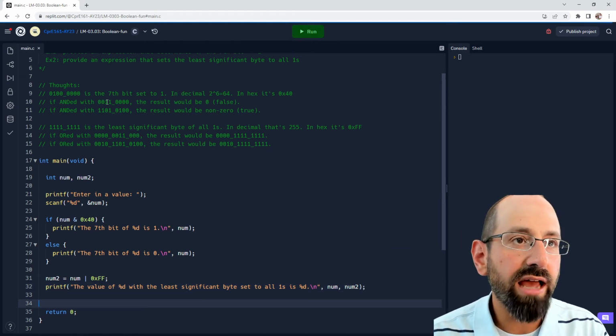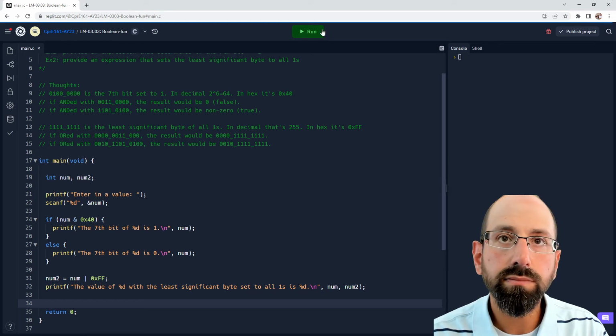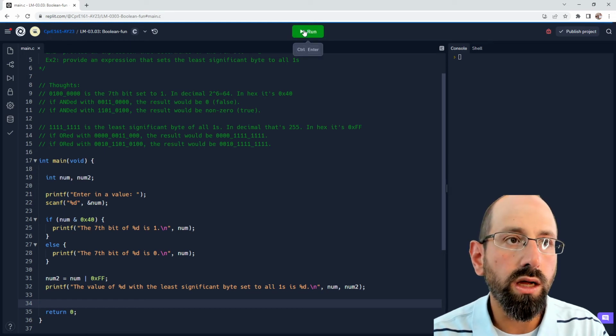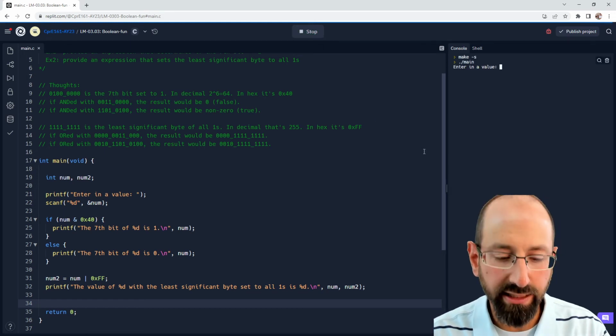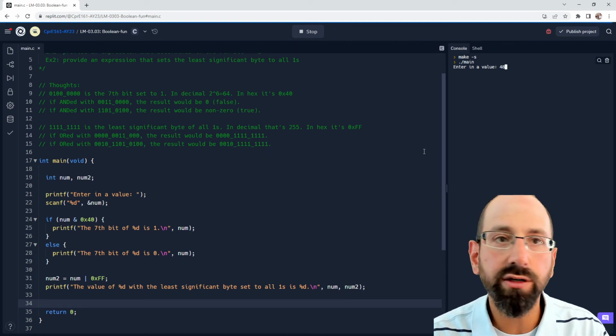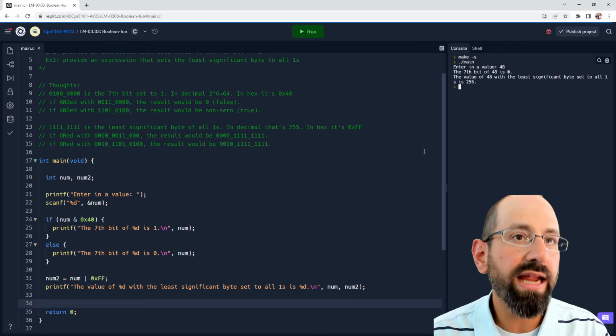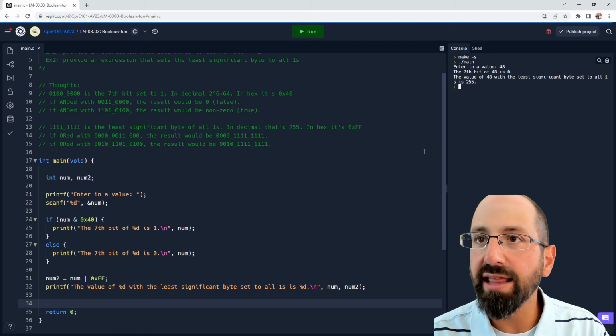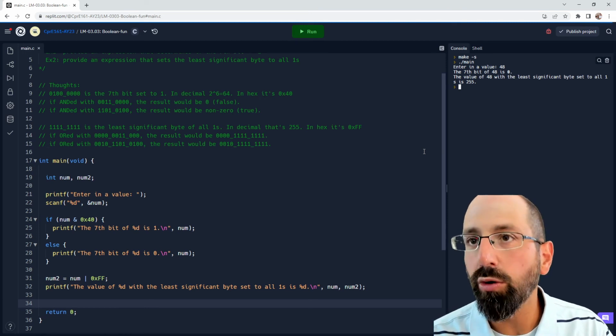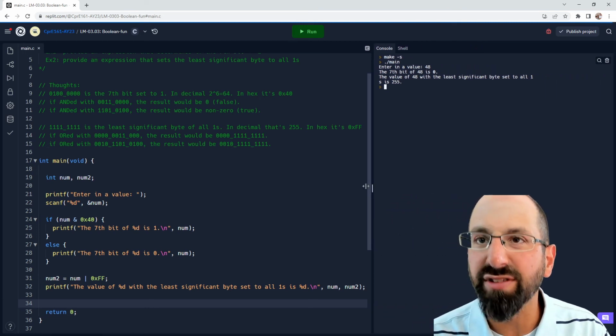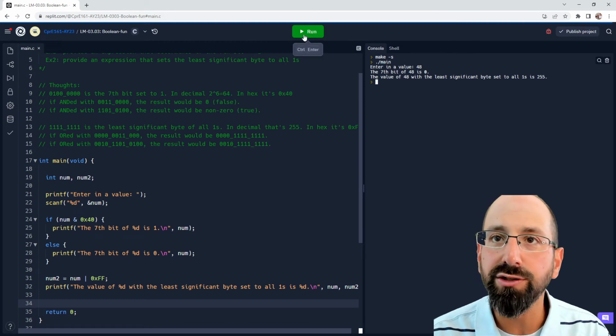What's the example we have here? That's 48. I guess we could just test 48 for a value here. The seventh bit of 48 is 0. That's correct. And the value of 48 with the least significant byte set to all ones is 255. Well, everything that's between 0 and 255 would be 255.